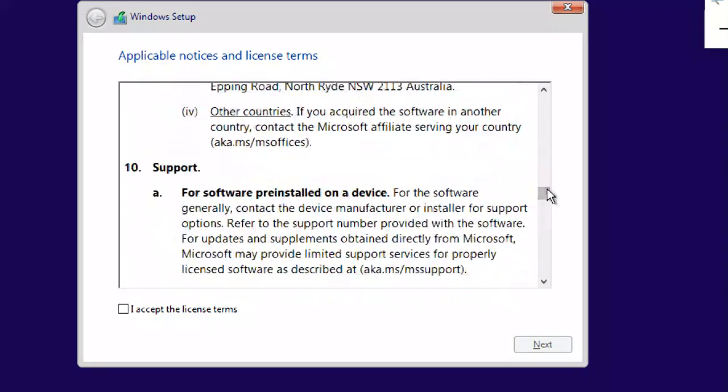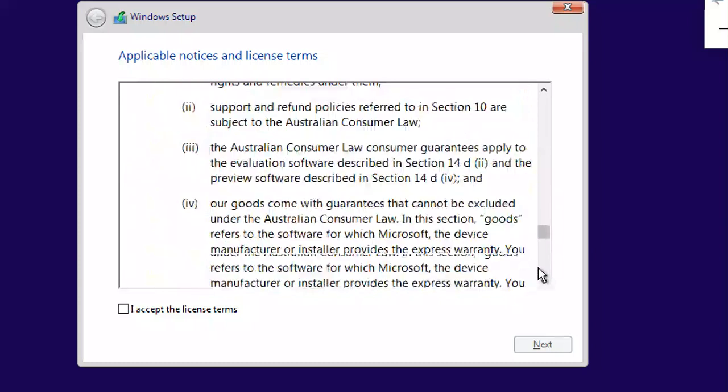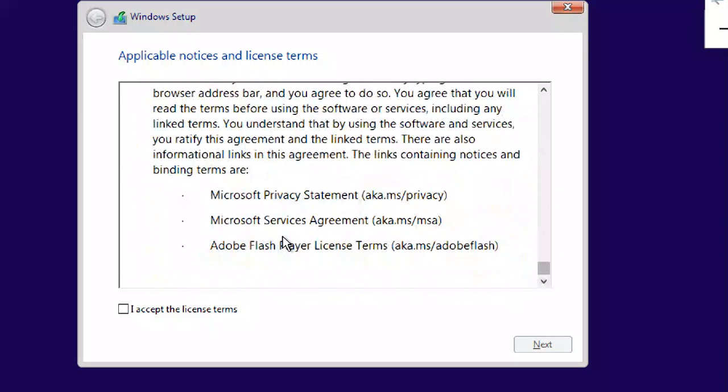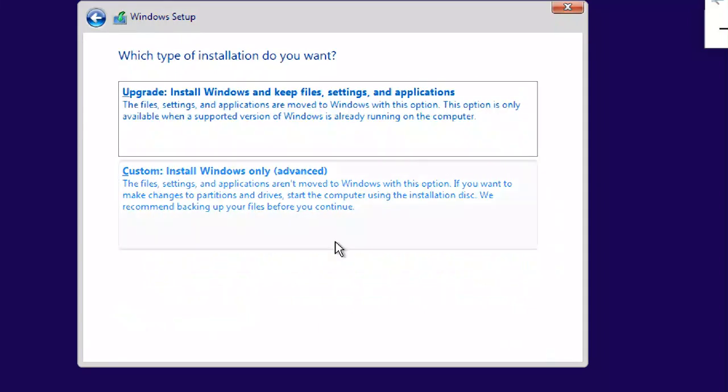It's an evaluation pack. If you want, you can read the entire license agreement. So nothing is showing here. Accept the license terms. Select accept license. Next, it is asking two options: upgrade and custom. So what is the second one?